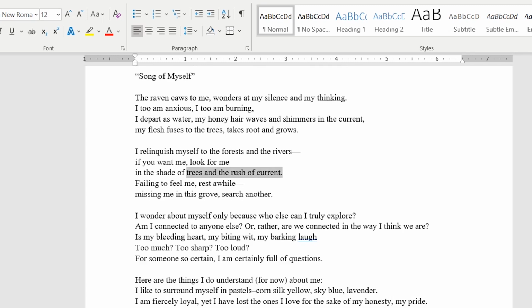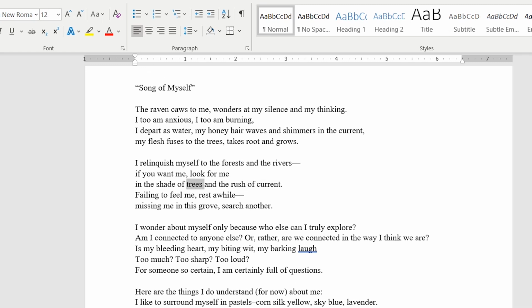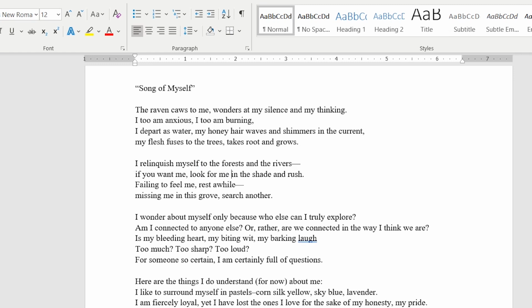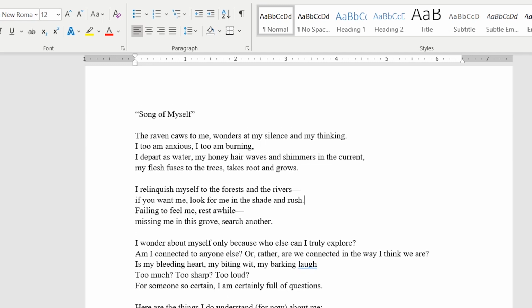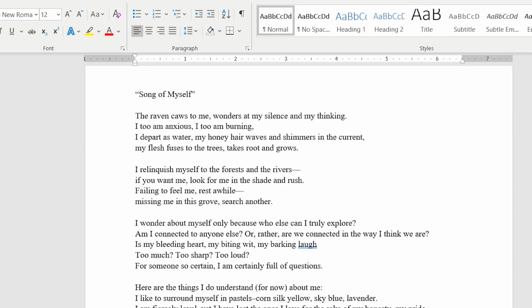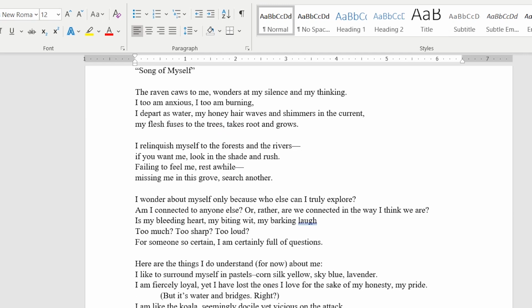So, the trees and current, we just talked about those. What if we look for me in the shade and rush? What about that? Yeah. I relinquish myself to the forests and the rivers. If you want me, look for me in the shade and rush. Look in the shade and rush. Failing to feel me, rest a while, missing me in this grove, search another.